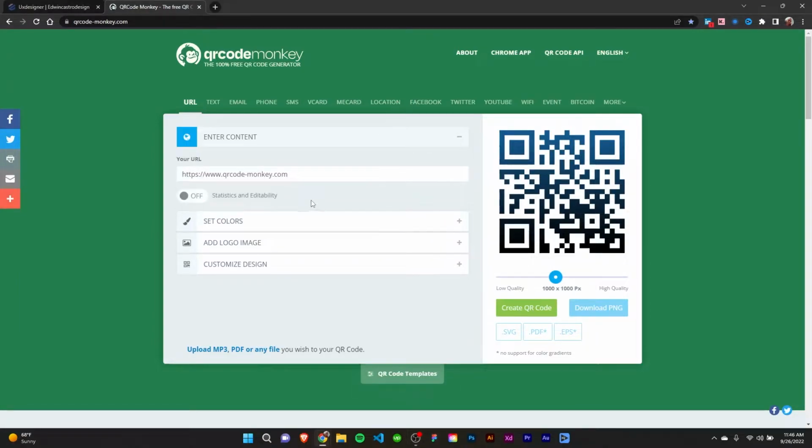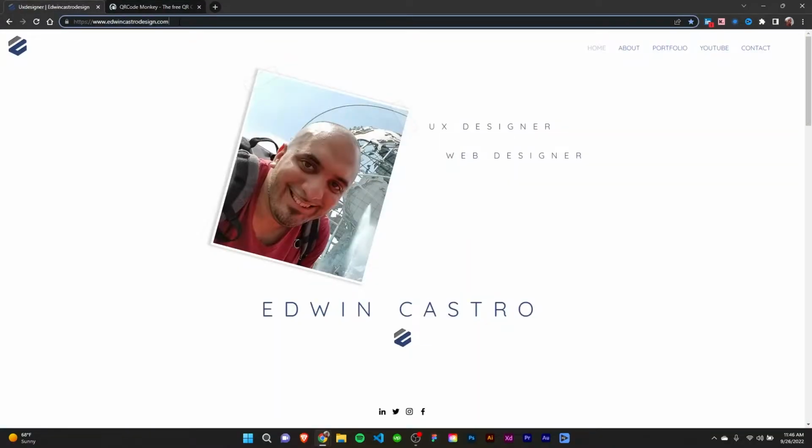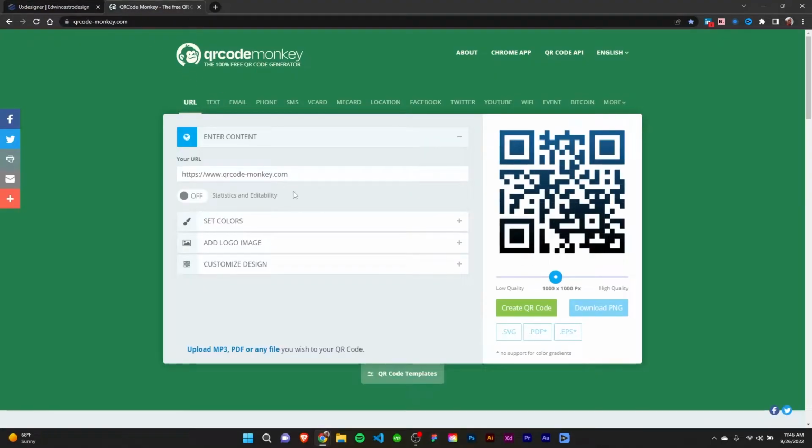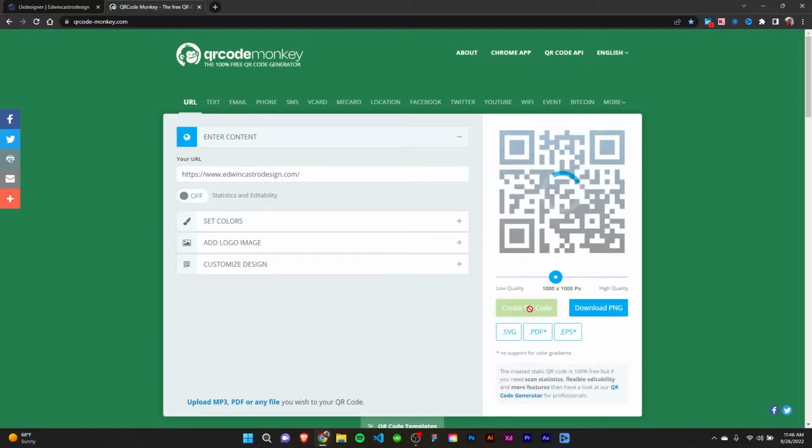Open this section here. This is where you paste your URL to your business website, your portfolio, or whatever website you want to use. So what I'm going to do is use the URL to my personal UX design portfolio, and I'm going to paste it right here. There you go. You're going to notice how the squares on the QR code change as soon as I hit the Create QR Code button.